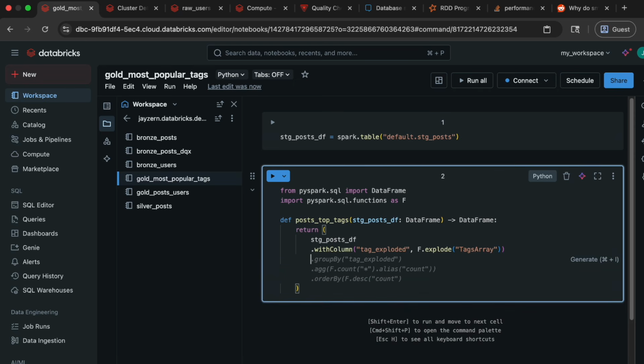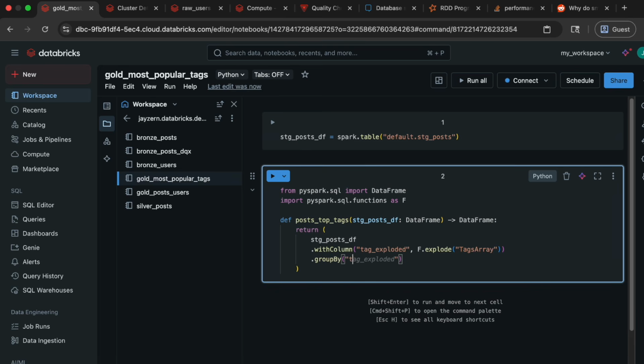After we explode the tags, let's group by tag_exploded, and let's aggregate the value. So let's do approx_count_distinct. Approx count distinct is just a fuzzy way of doing count distinct, and it's a lot faster. Let's do post ID alias tags_count.